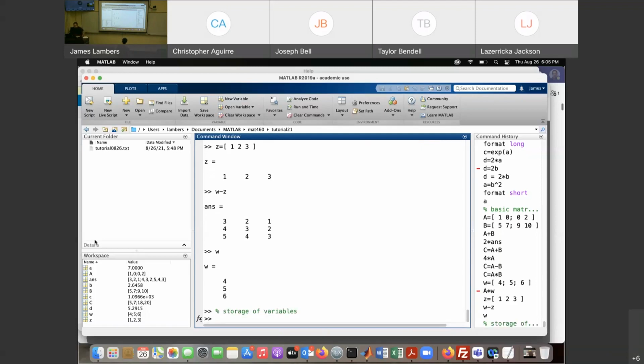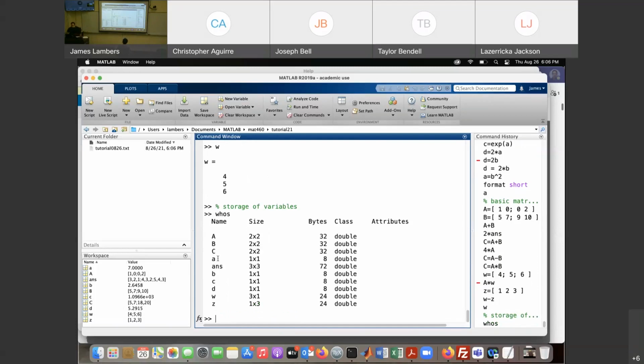Now, we have several variables over here now. Here's how you get some information about the variables that you have. So the whos command. This lists all the variables you currently have in your workspace, same as over here. And what kind of object it is. Is it a matrix? Is it a set of rows and columns? And notice the bytes over here.